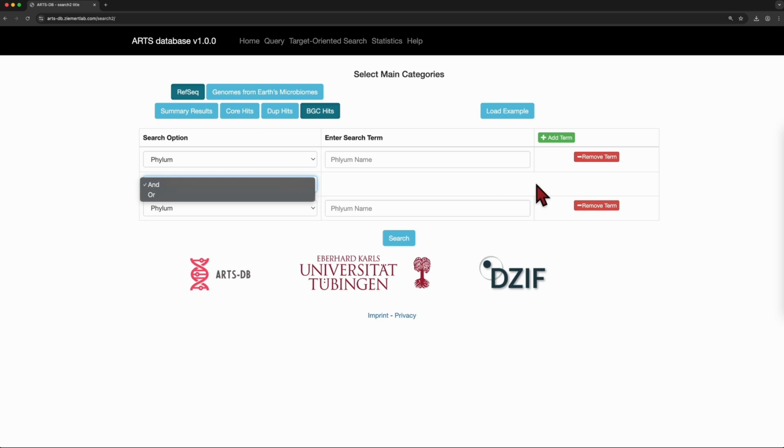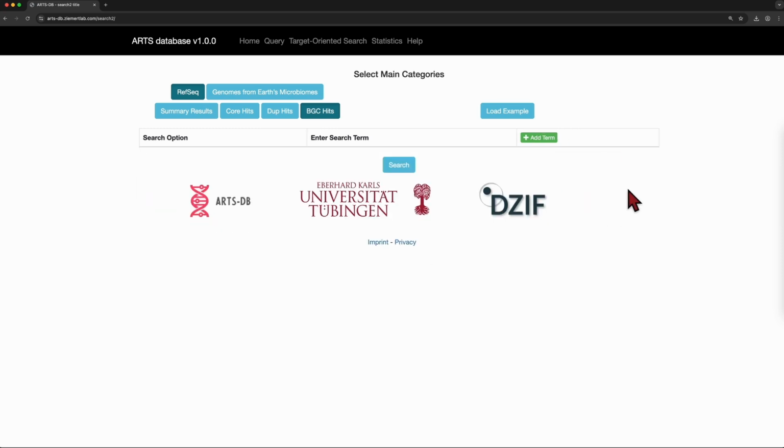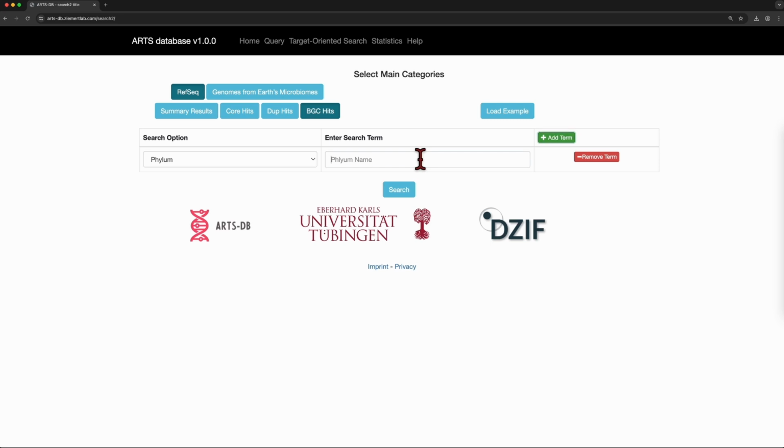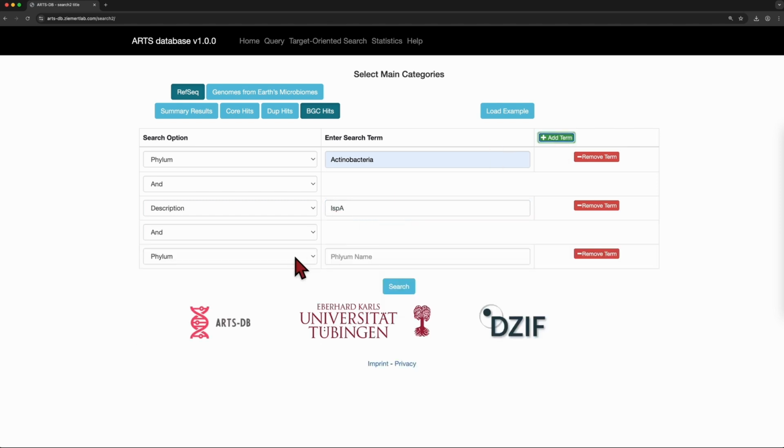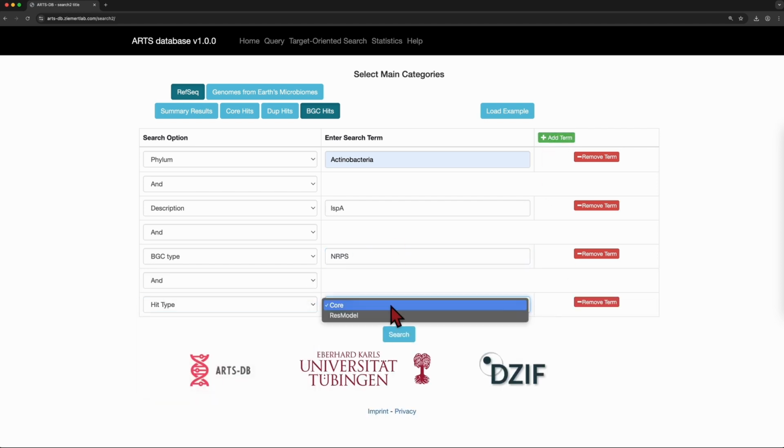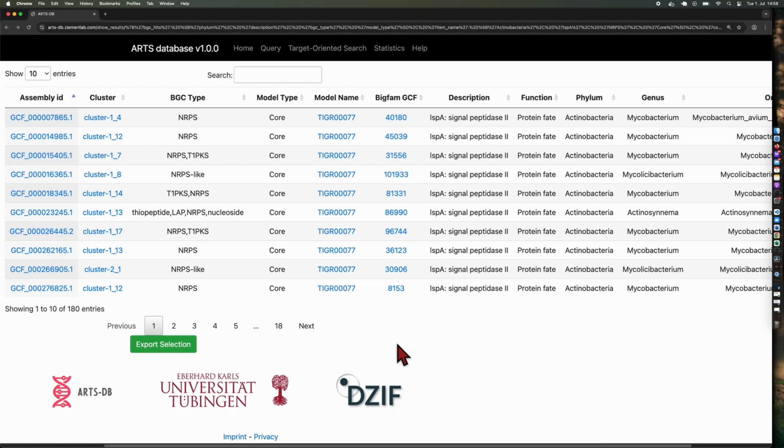In this example search, we will try to find cases where the LSPA gene in genomes belonging to the Actinobacteria phylum appears as a core gene in NRPS type BGCs. We will enter the terms one by one. First, we enter Actinobacteria for phylum. We enter LSPA in the description section. Then, we simply enter NRPS for BGC type. Finally, we select the core option for hits type. When this query is run, only results that meet these criteria are returned.